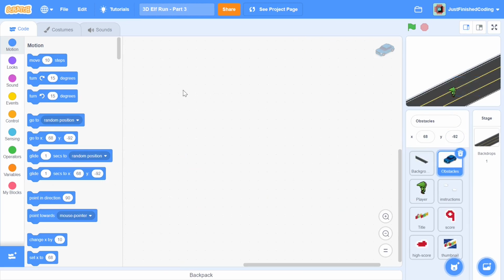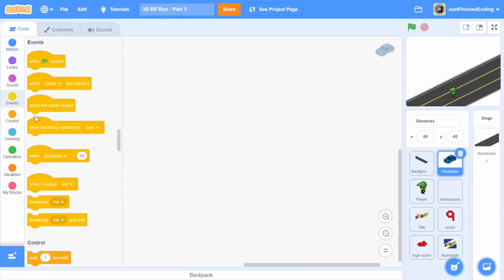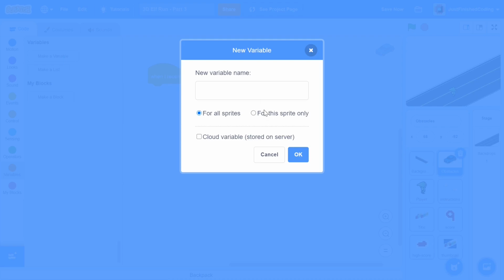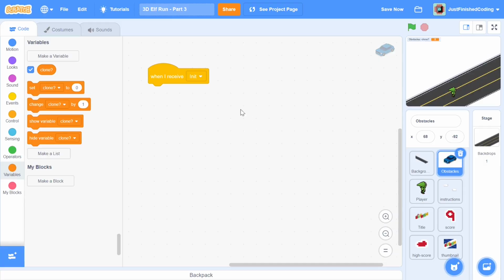So now we can get into the obstacle, and as usual, we can start with a when I receive init, and I'm going to zoom in so that you guys can see better. Alright, there we go. So here I'm going to set up a couple of variables, and just like we did for our background, we will have a variable called clone? for the sprite only, with a question mark standing for boolean.